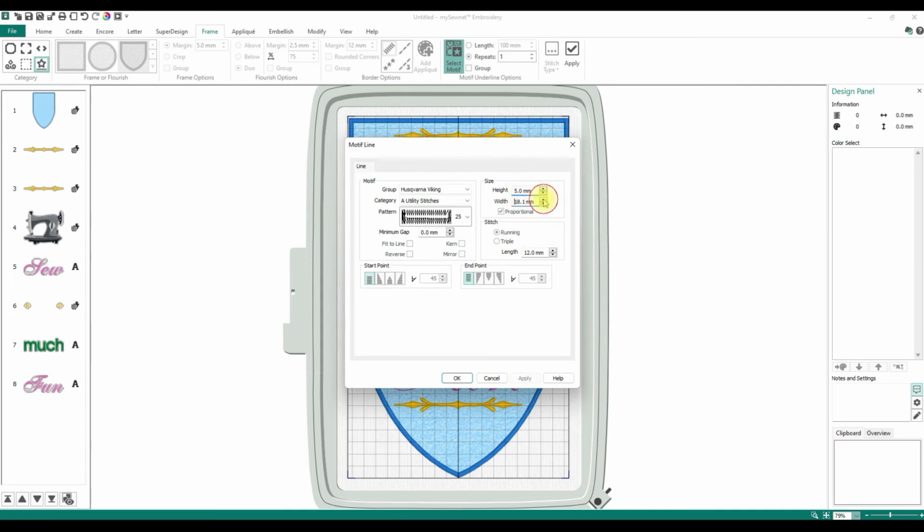I don't understand that, but uncheck proportional. I'm going to make this a little bit wider. And then I'm going to put this back. No. Oh, I know what this is. Okay, this, all right. I kept wondering what was going on with this. Okay, this is the height of the buttonhole.